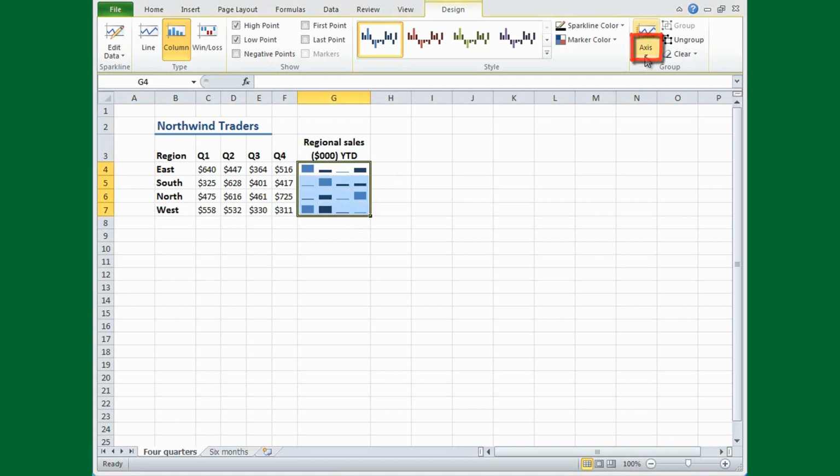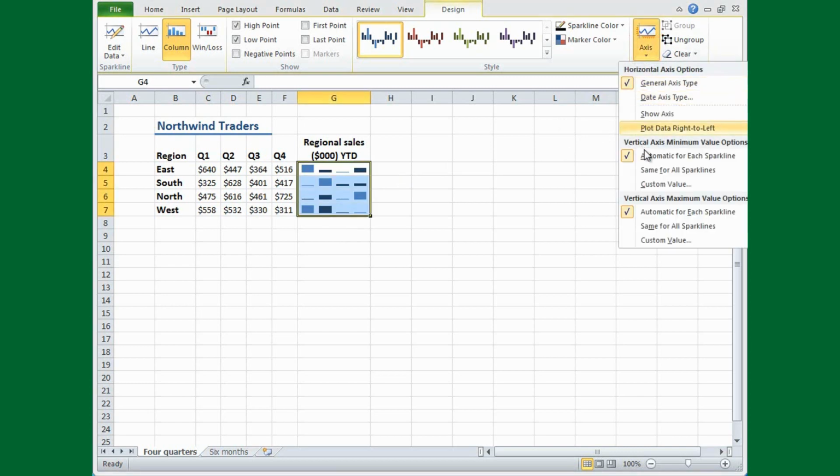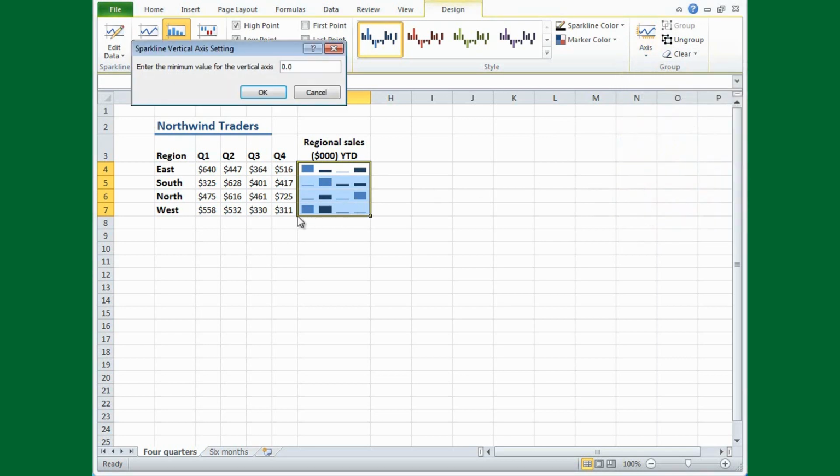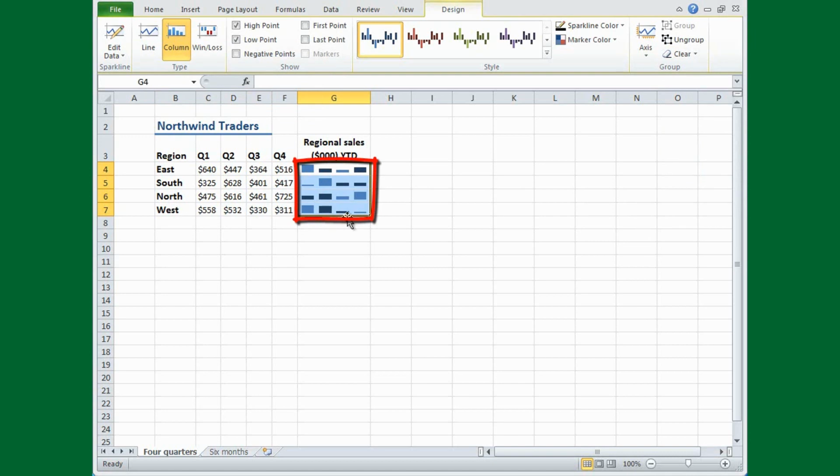I'll go up to where it says Axis, and then under Minimum I'm going to select Custom Value. Now my lowest value here is 311, and I'll just take a guess and type in 250 as the minimum instead of 311 and click OK. And if you'll keep your eye on the column sparklines, there you can see that they're more visible now by making that axis at 250 instead of at the minimum.